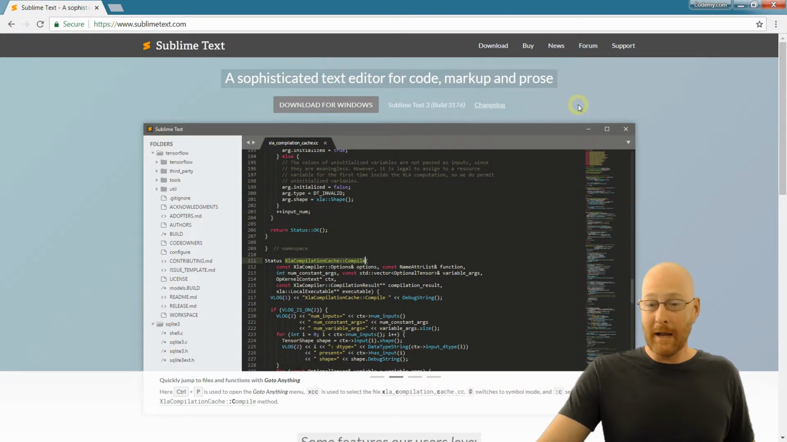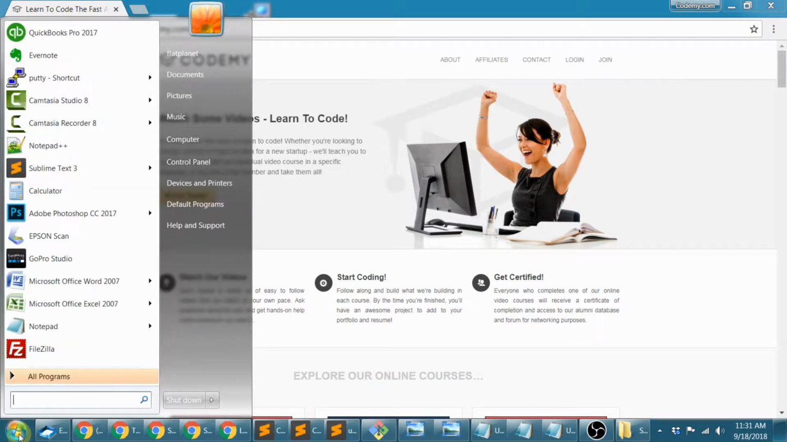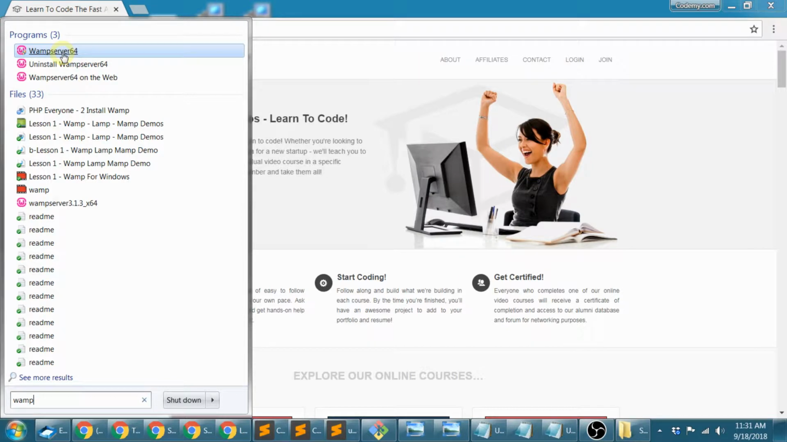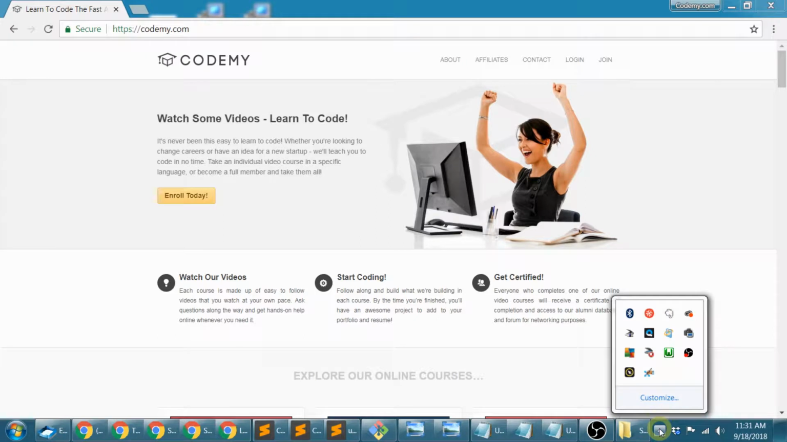So now it's time to fire up WAMP. To start this thing, just head over to your Windows Start menu and type in WAMP. And we see this WampServer 64. Go ahead and click that. Then down here on your taskbar, a little W should pop up. It hasn't popped up on mine. If it doesn't on yours, you can click this little caret, and you can see right here this green W.